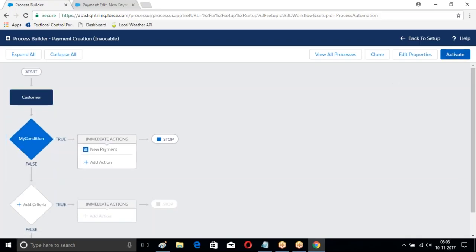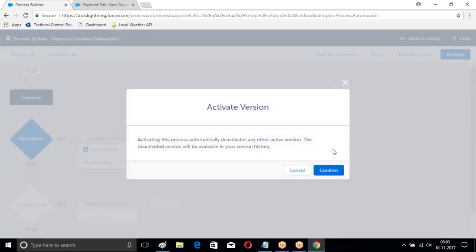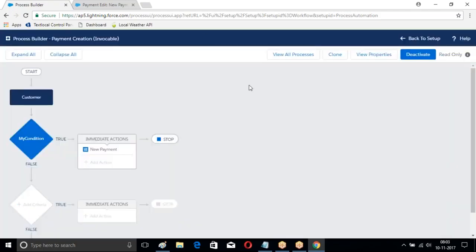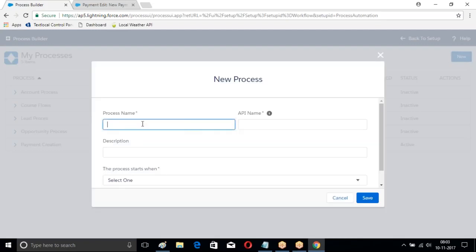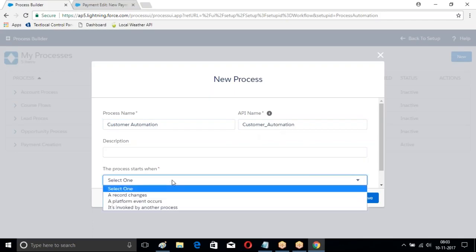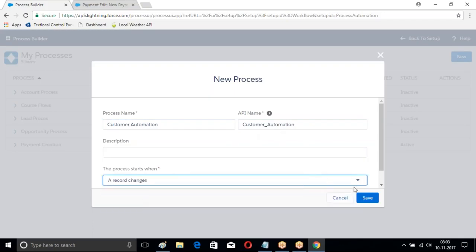This will be invoked by another process. This cannot be called by itself, it should be invoked by another process. So now I am creating another process. I created here payment creation, new customer automation. This should be invoked when a new record is created.